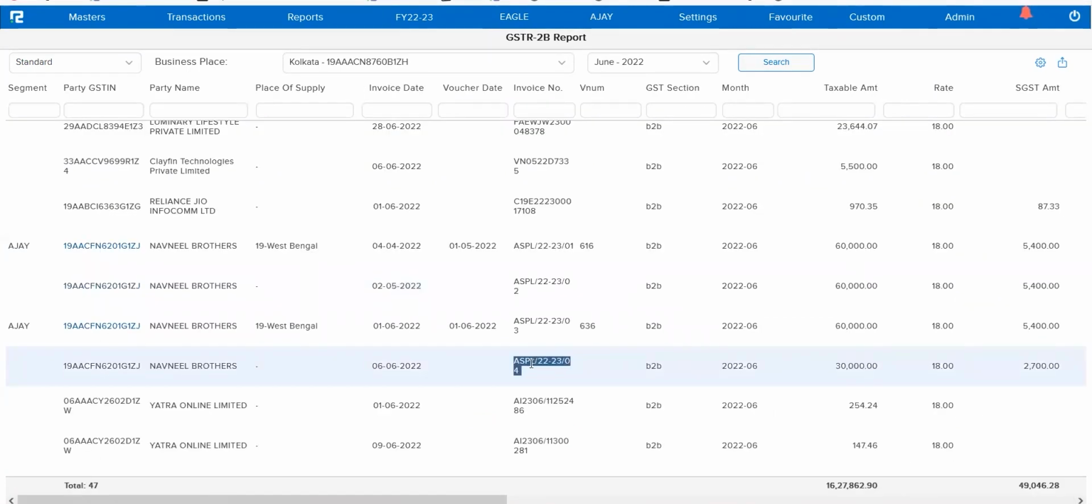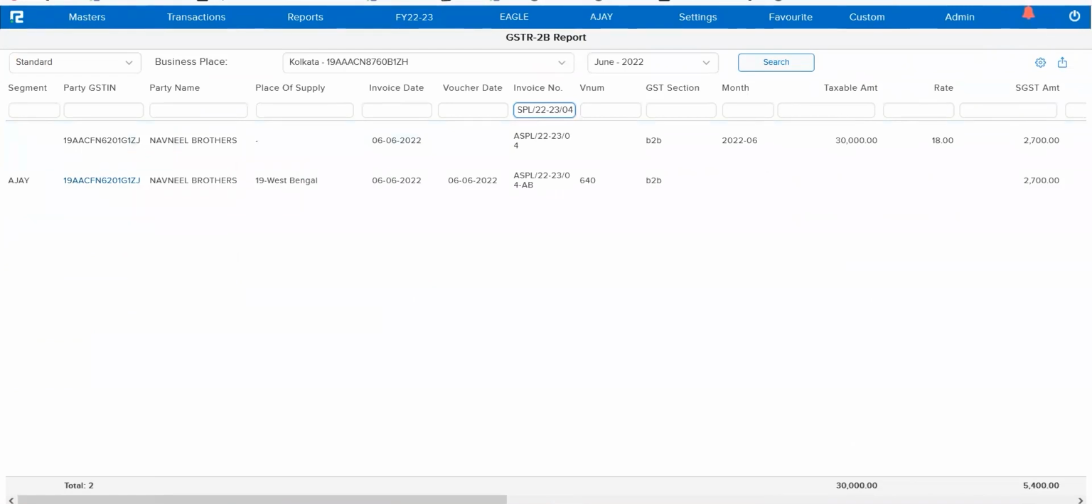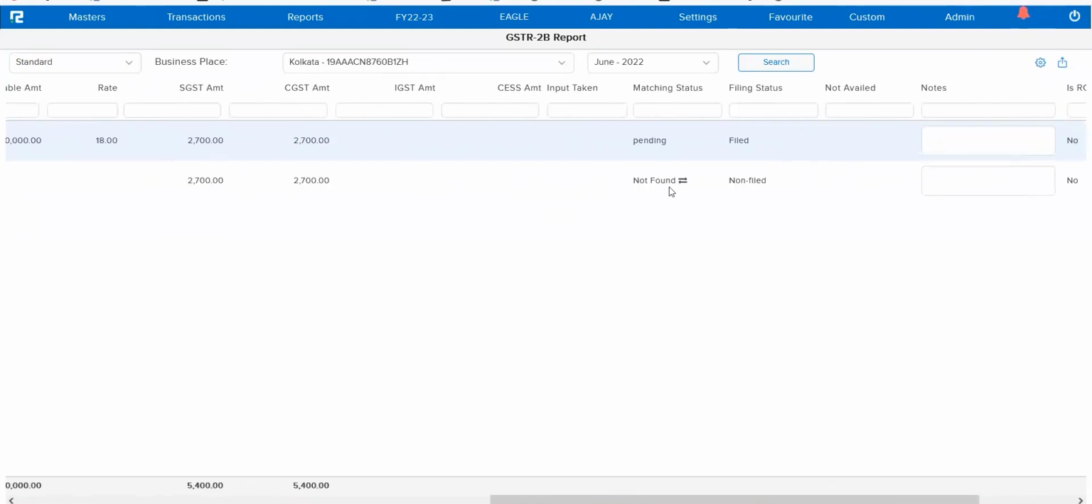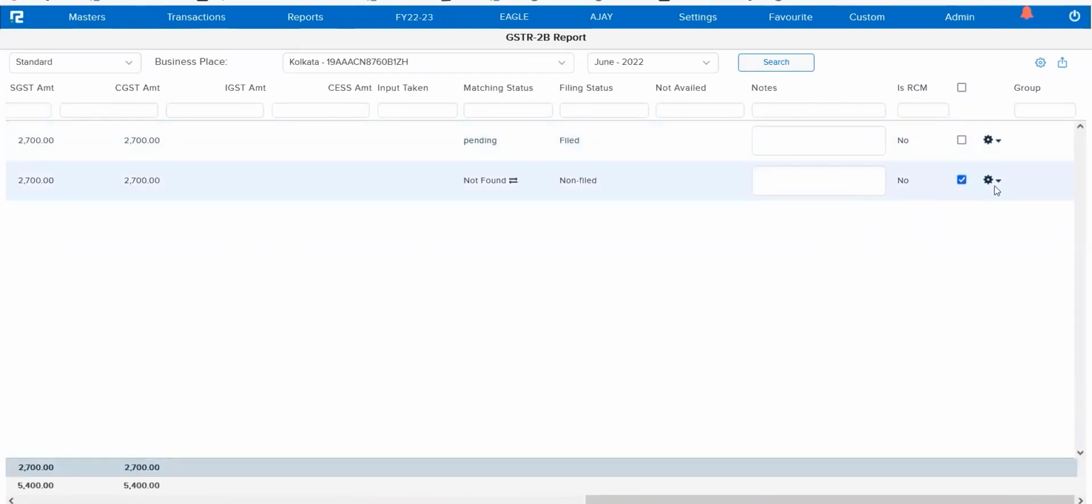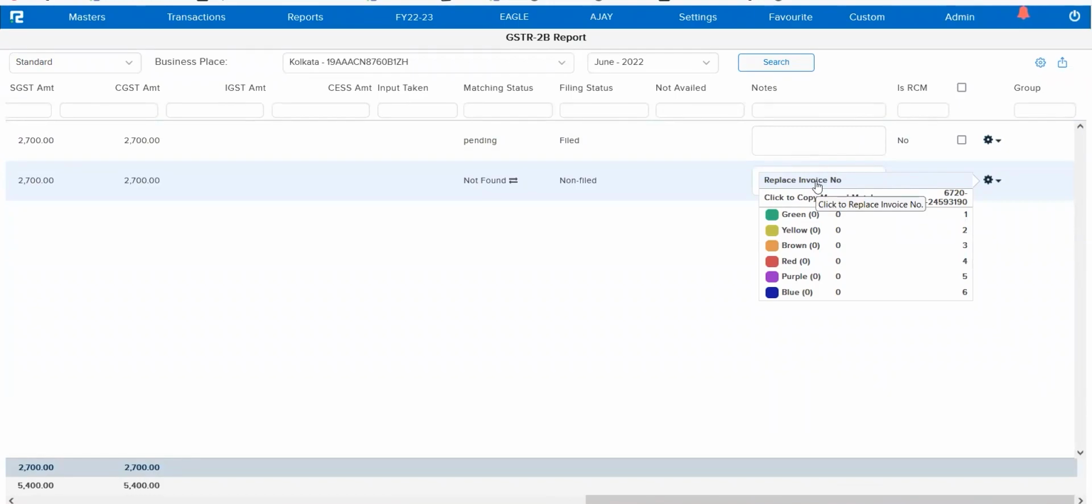For example, this ledger, I would go ahead with this. Okay, two entries are reflecting, one with the wrong one because I additionally added -AB over here, and the other one is the correct invoice number reflecting in my screen. Now there is a pending and not found. You can use the option of replace invoice number, which comes from over here. If you select, there is an option called replace invoice number.